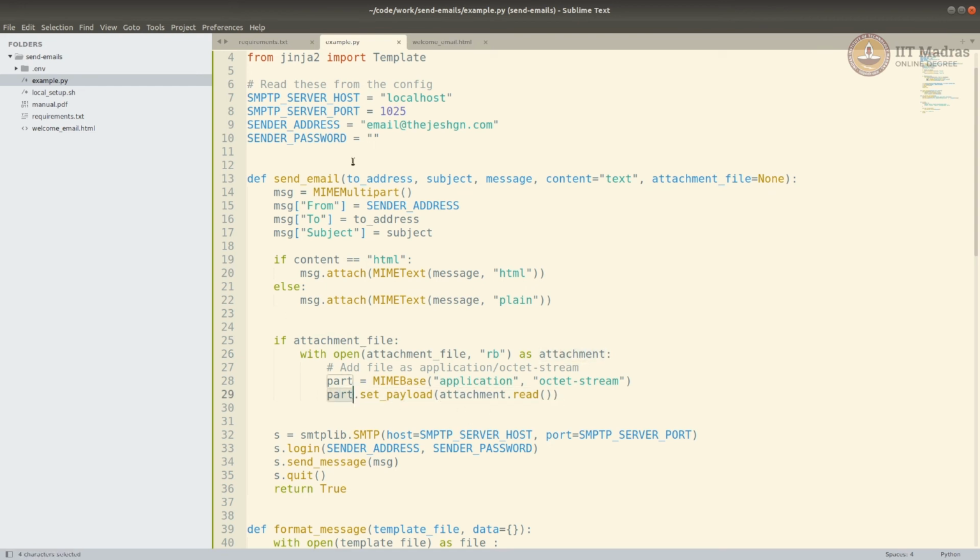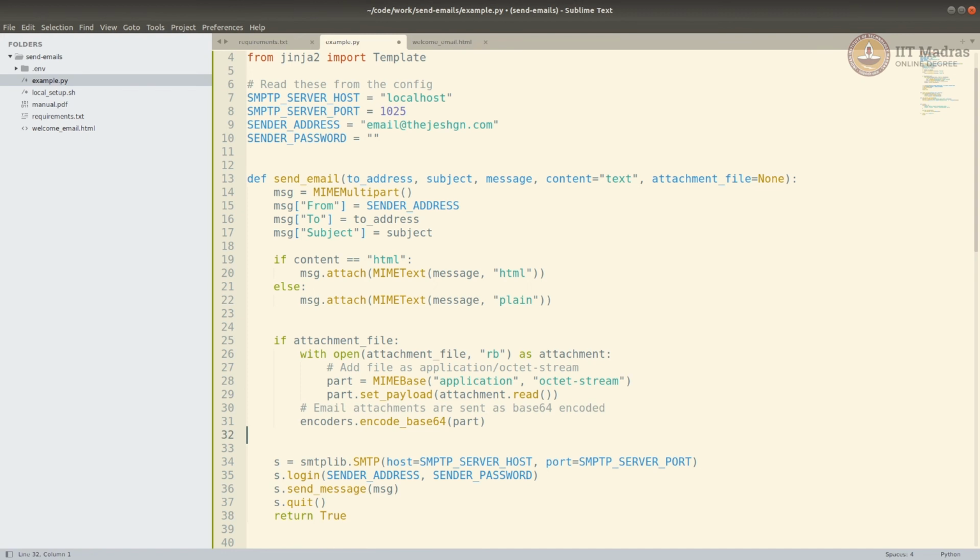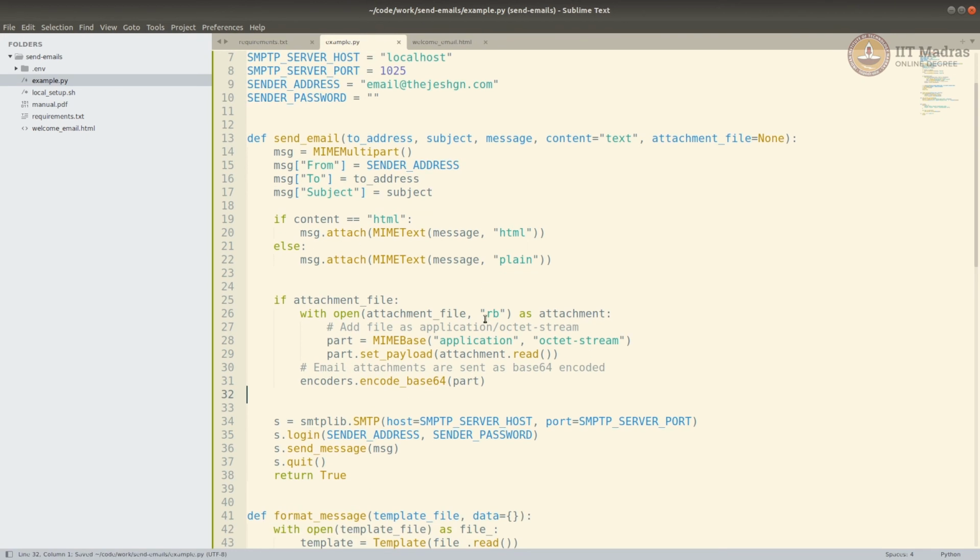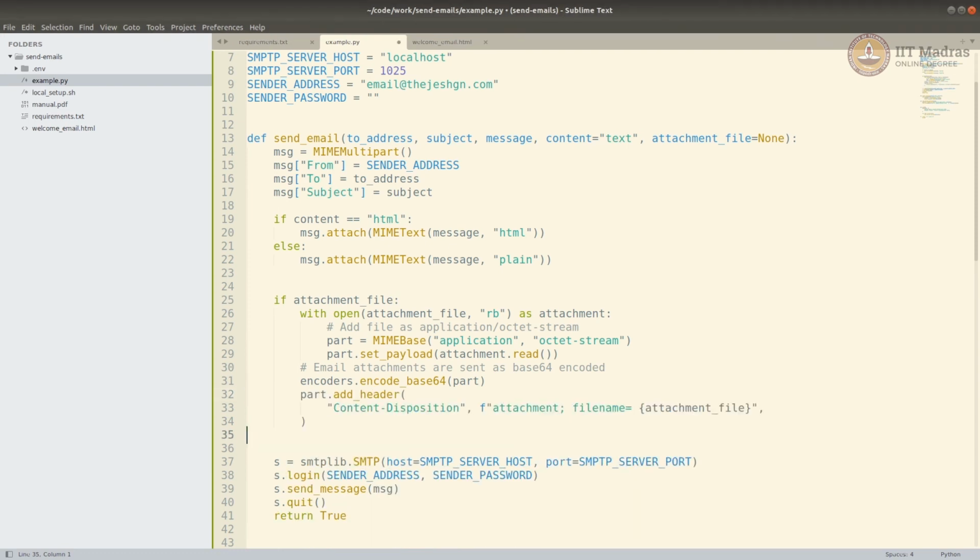Now you have to add this part to the main message. Before you add it to the main message, you need to encode it in base 64, right? So we have encoded as base 64 now. Now we need to add the header telling that this is an attachment, and the name of the file would be whatever, attachment.pdf or manual.pdf or whatever that is. So that's what I'm doing here, adding the header. Then I'm just going to add it to the message, right?